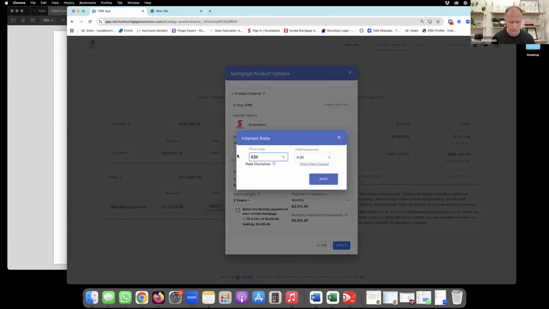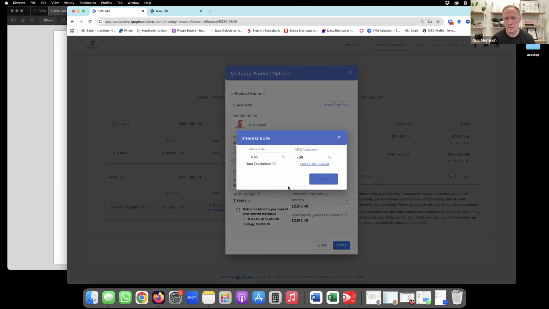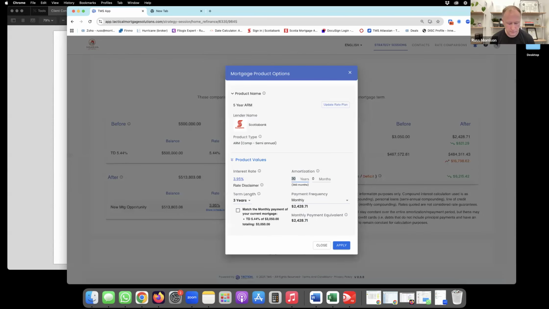We want to update this to 4.45. And this can be negative 0.5 if we go, of course, amortization of 25. So in here, what we've done now is this is looking super sexy now. Of course, you can see 6,800 and so forth. But we got to be careful with this.